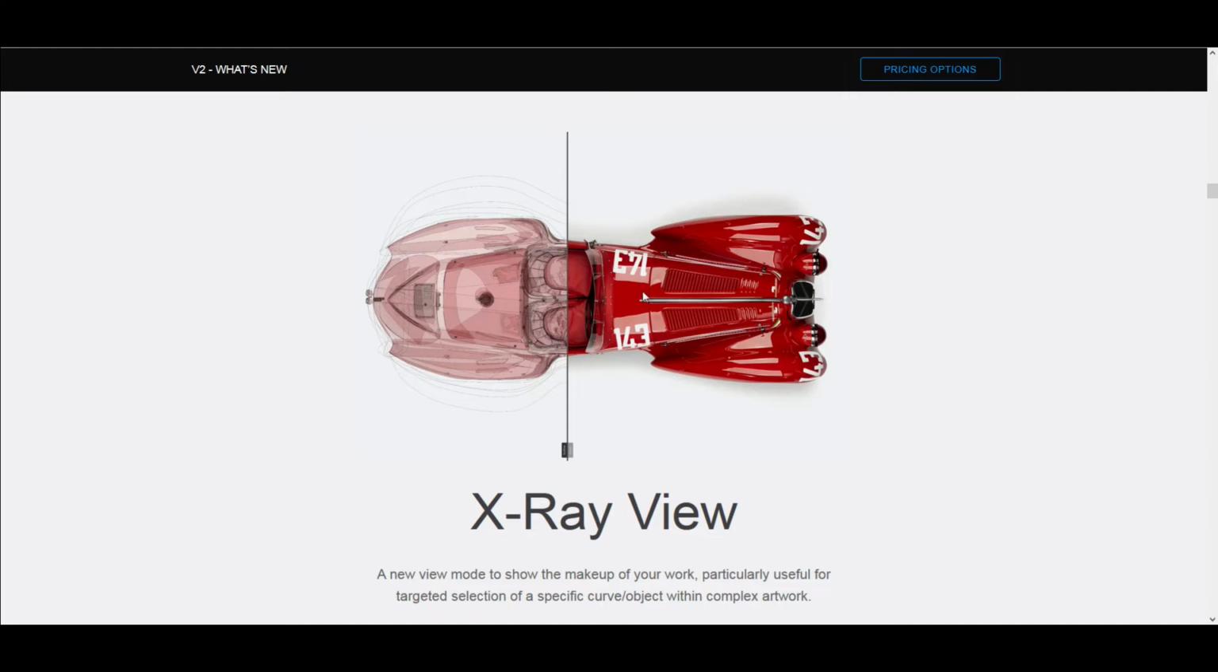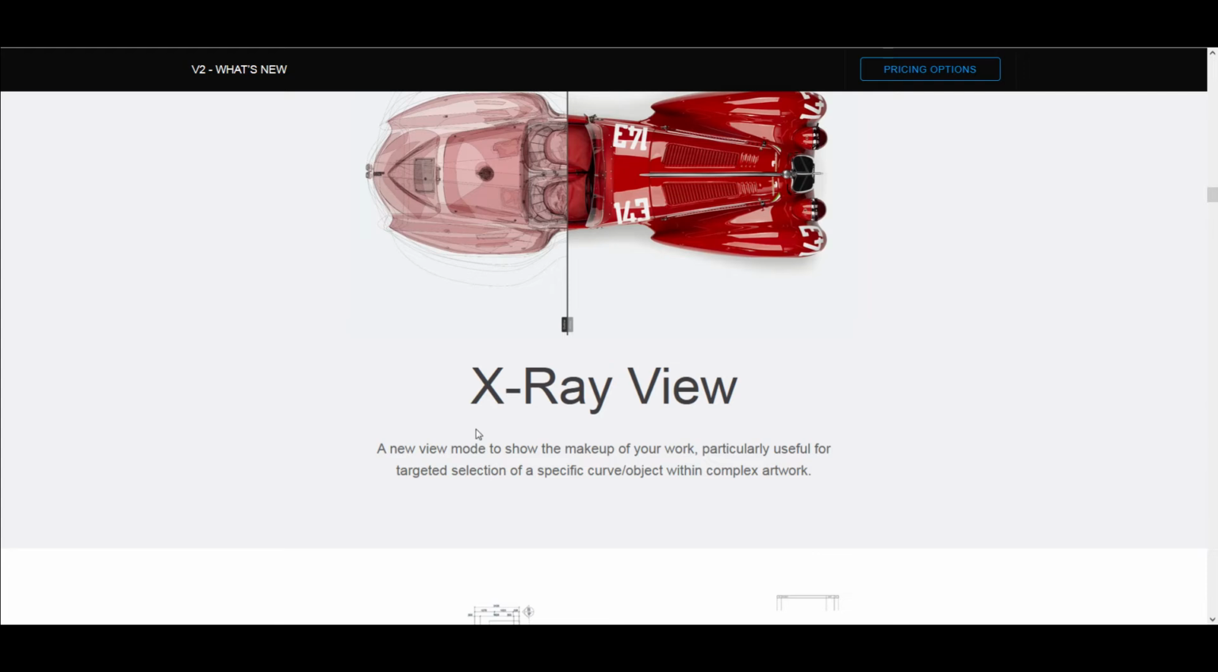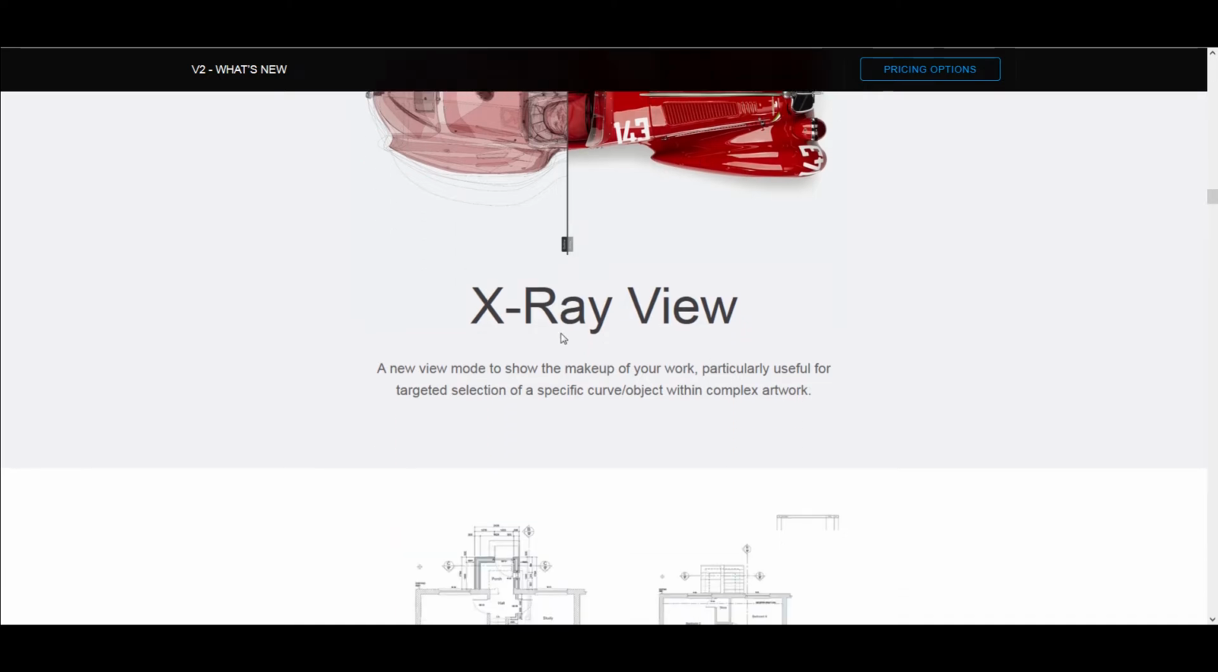There were some tools they showed off where you can show different layers and turn off different layer toggles, so you can get different designs like this. But I don't recall this being a particular focus in the video, so this might be a new tool that I haven't discovered yet. Basically, it's a new view mode to show the makeup of your work, particularly useful for targeted selection of a specific curve object within your complex artwork. So again, this is for Designer.